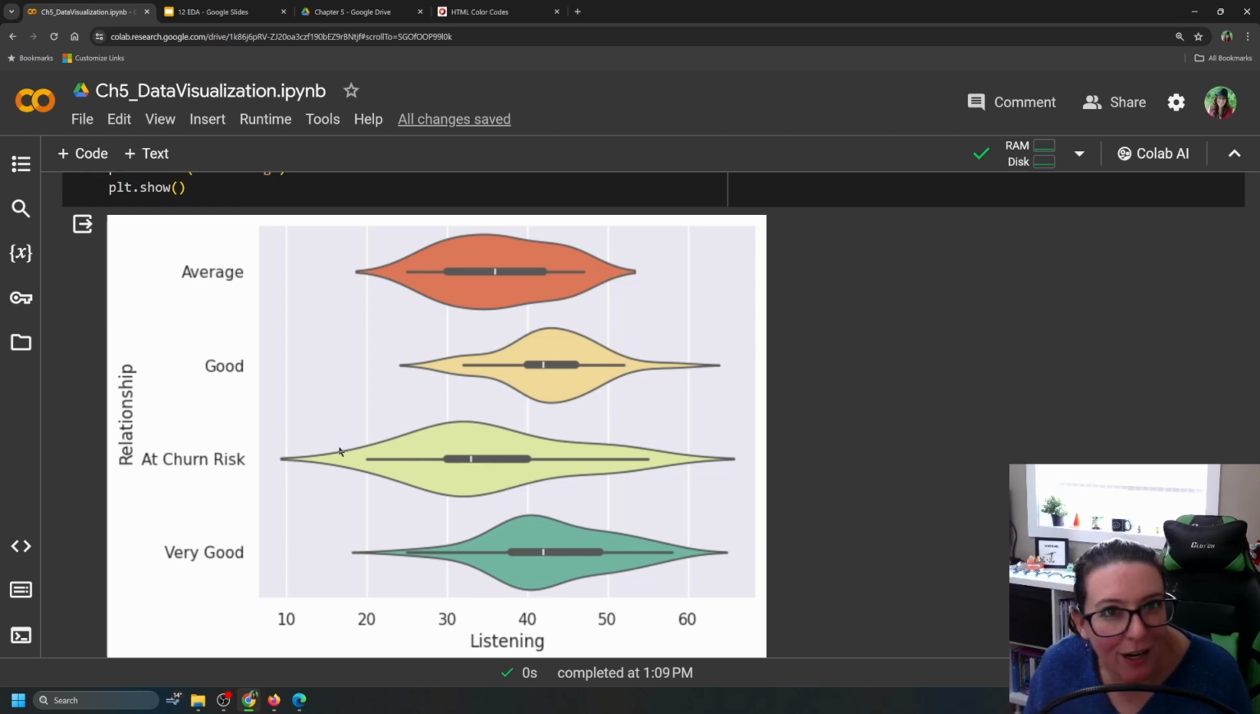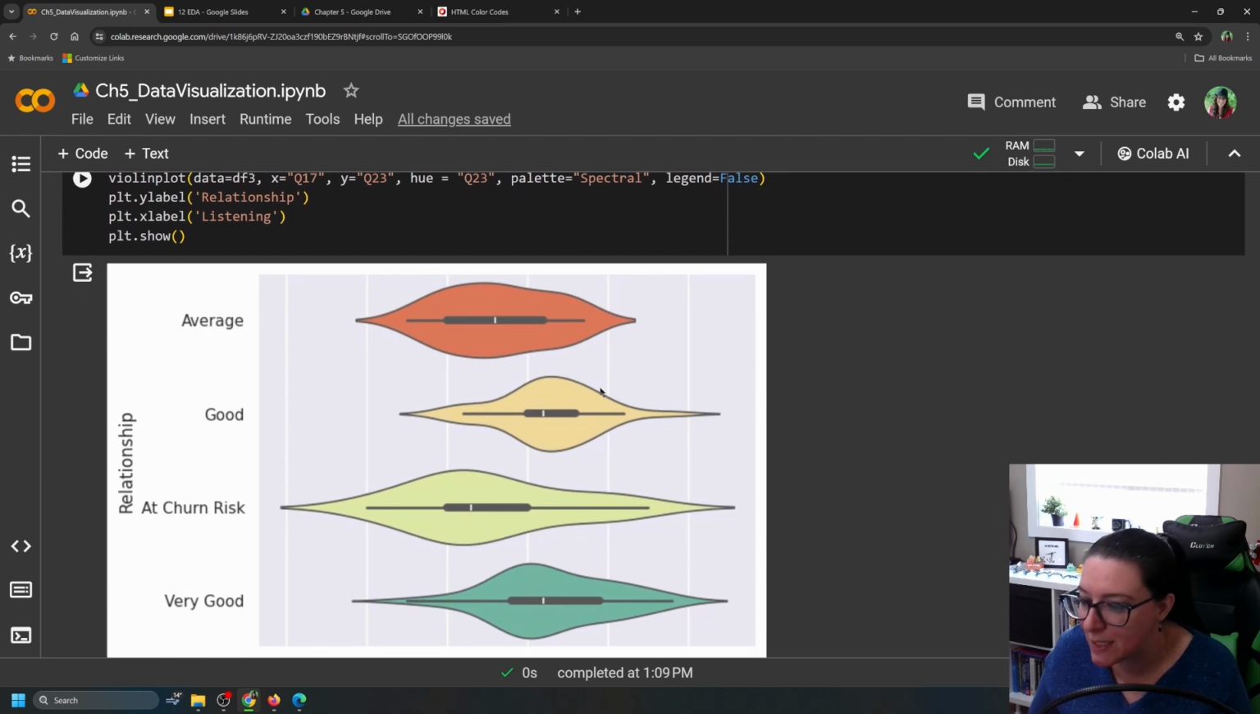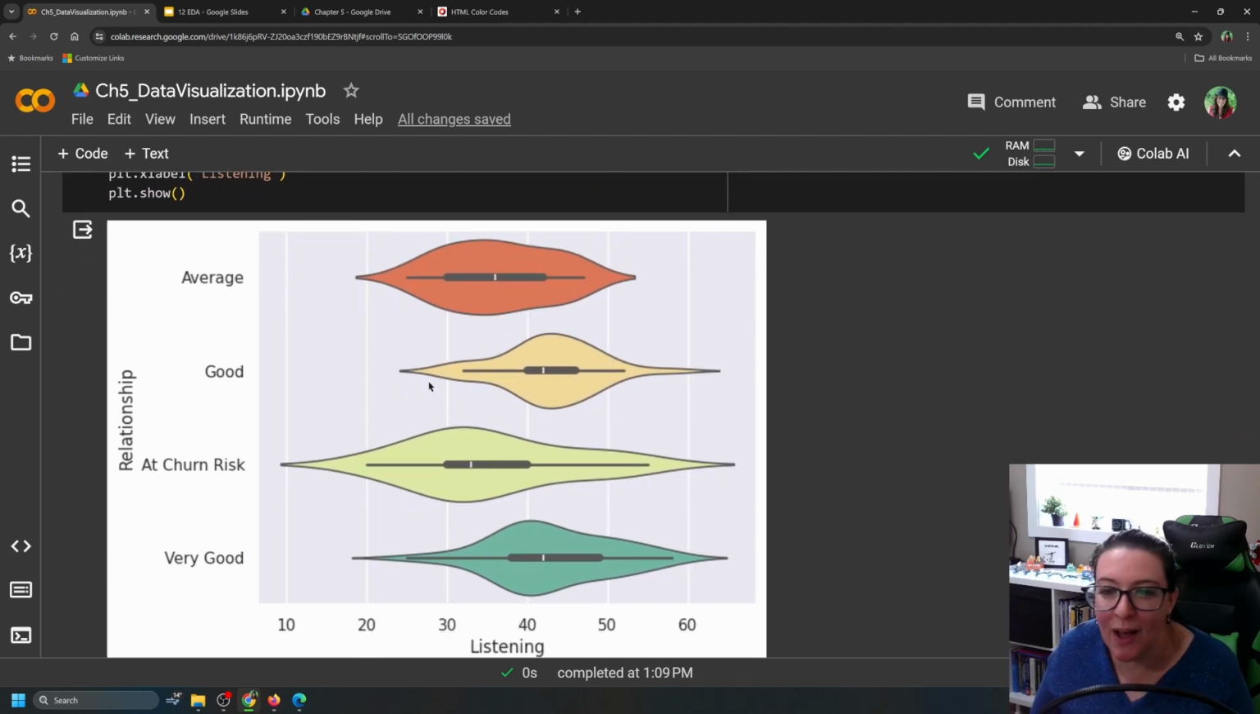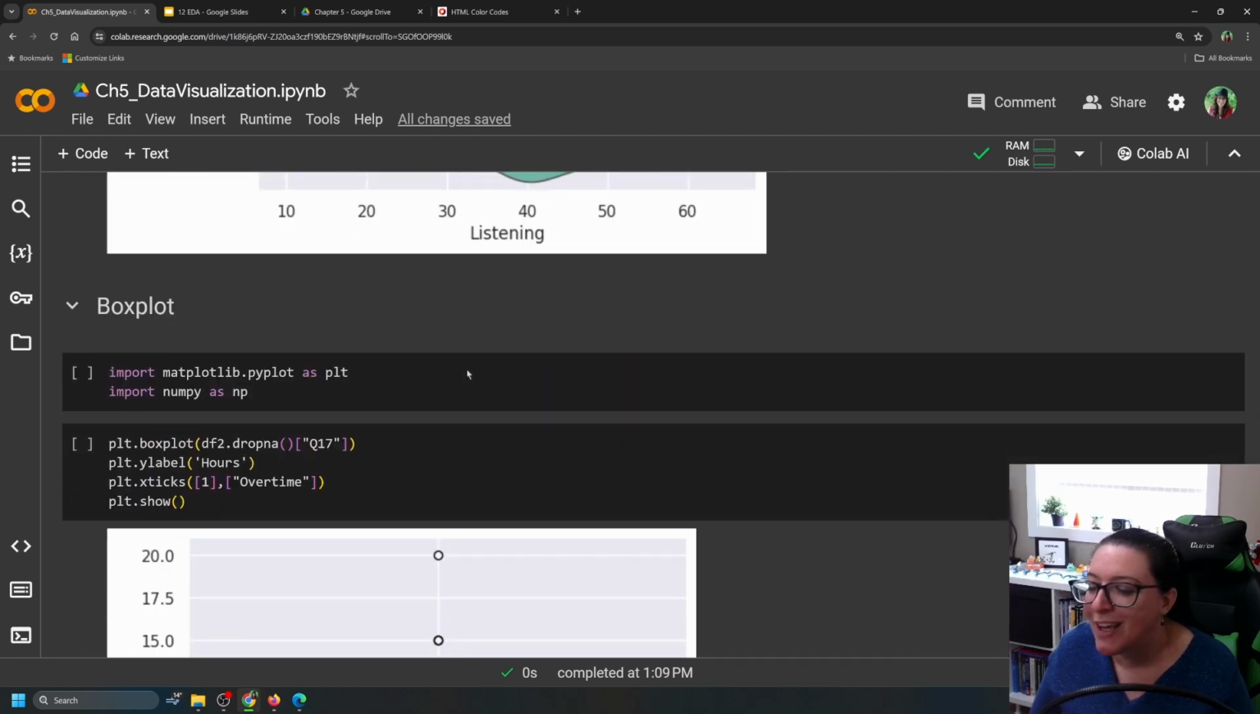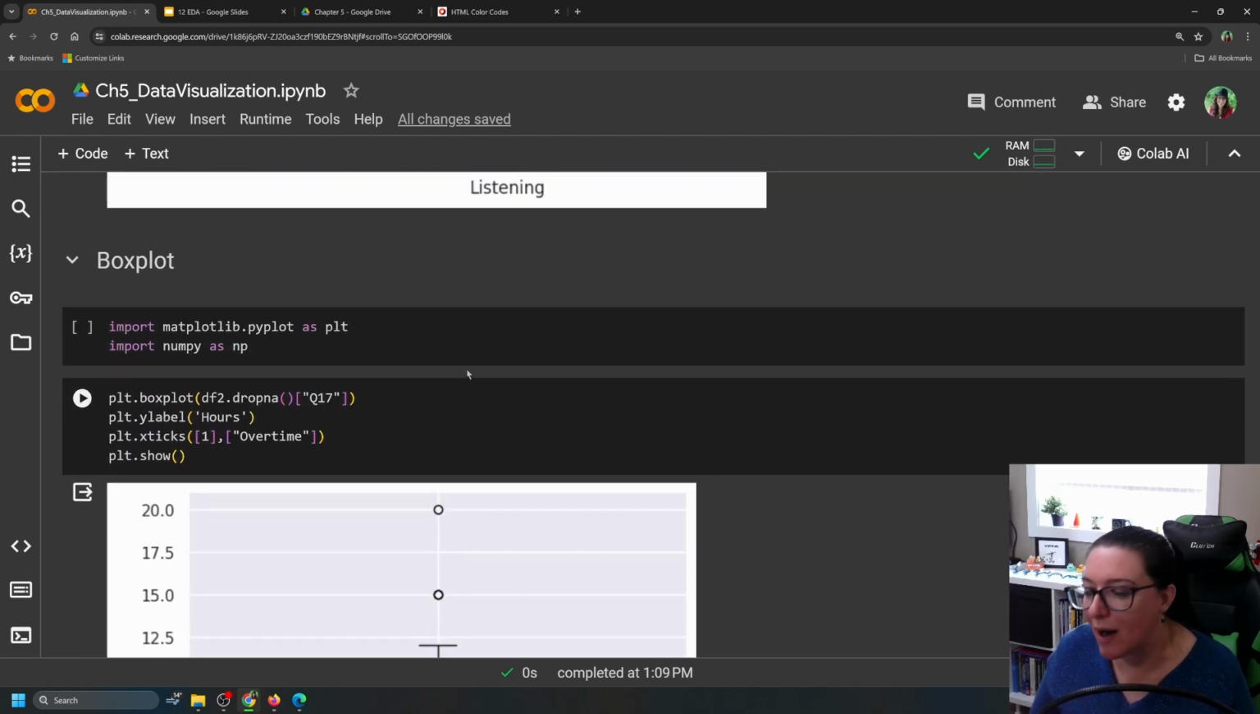And so we're exploring the data, we're describing what's happening, and so we can see here with our violin plot that the less people listen, the poorer the relationship. All right, so we've done a histogram, we've done a density plot, we've done a violin plot that combines a box plot and a density plot together. Now let's look at just creating the box plot.